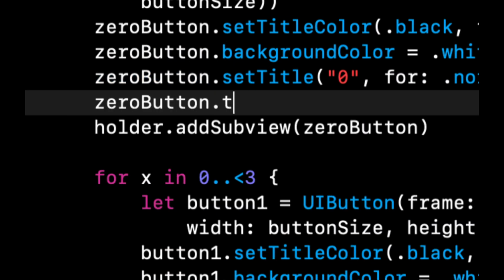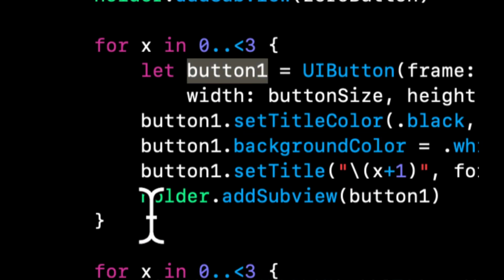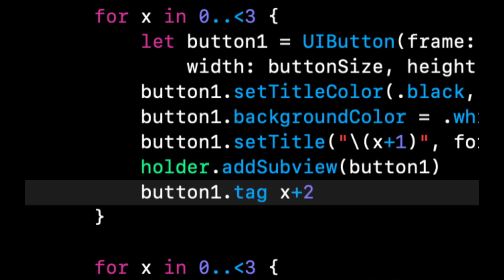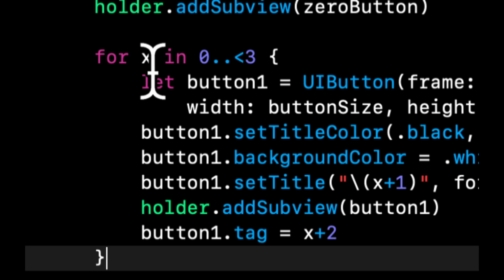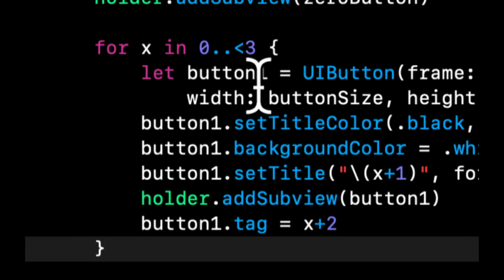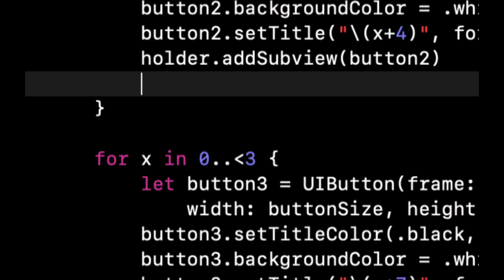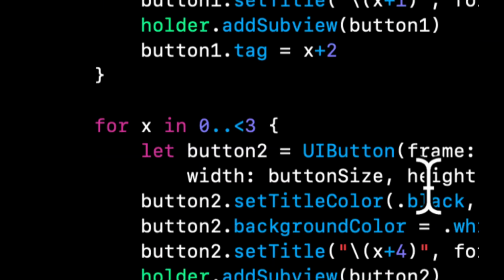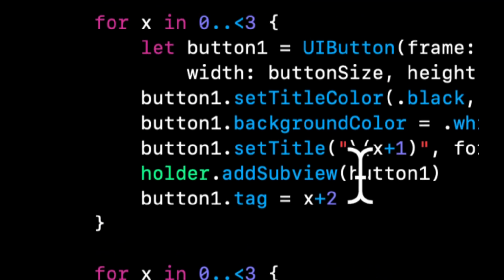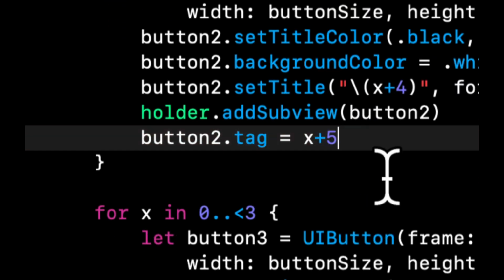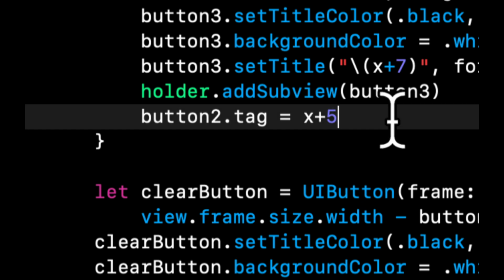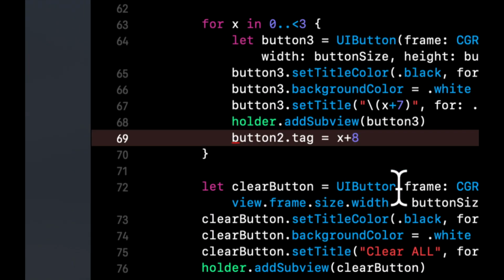So the 0 button is going to have a tag of 1. For these guys, we're going to say the tag is x plus 2, which basically says when we start at 0, the button that has 1 is going to be 2, and so forth. In this case, we did x plus 2 because we wanted to start at 1. And in this case, we're going to do x plus 5 if I'm not mistaken. And if I am, we'll come back to this. And this last one, we want to do x plus 8 because we're going to subtract. And the first one we're subtracting to is 7. So that looks good to me.